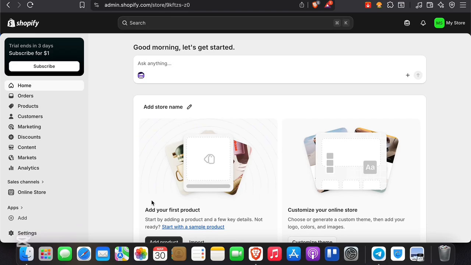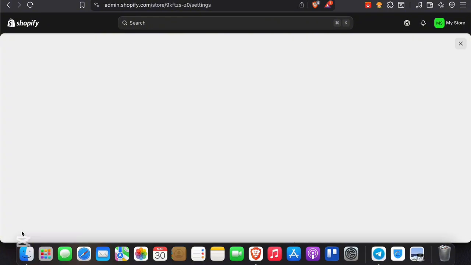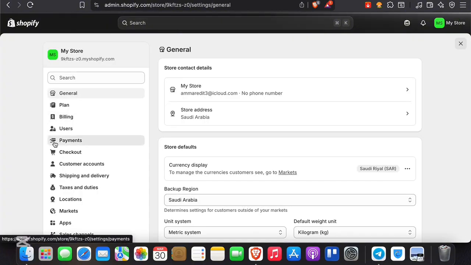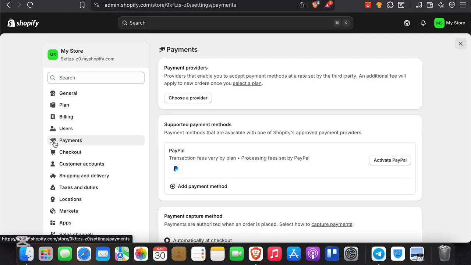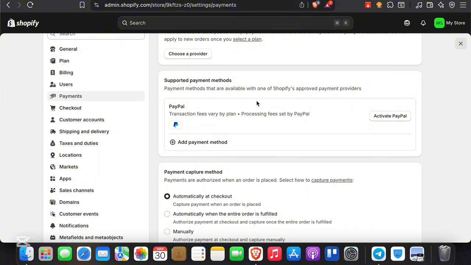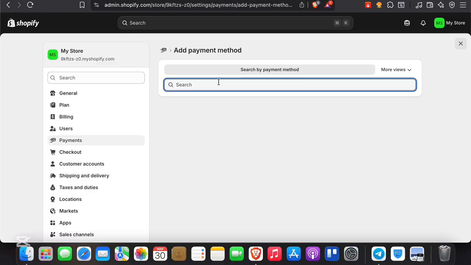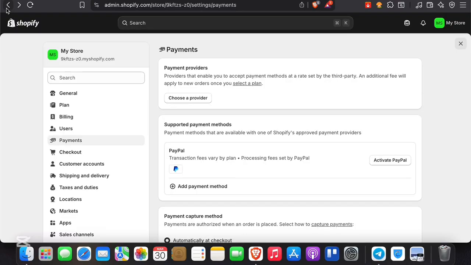Step 1. Check if Shopify Payments is available. Go to the Shopify admin, click Settings, and then Payments. Look for Shopify Payments. This is the supported payment methods. Just go ahead and add a payment method and type Stripe. Enable it. This is powered by Stripe behind the scenes. If you didn't find it, that means that it's not available in your region yet.